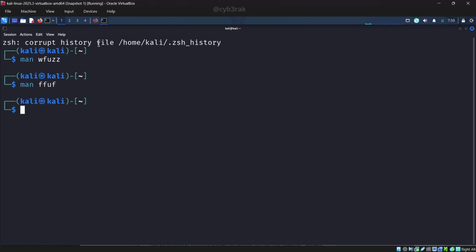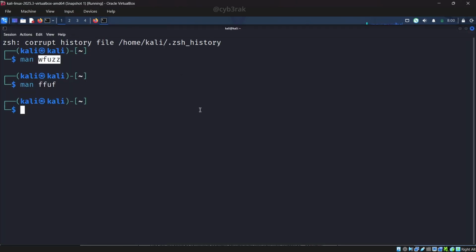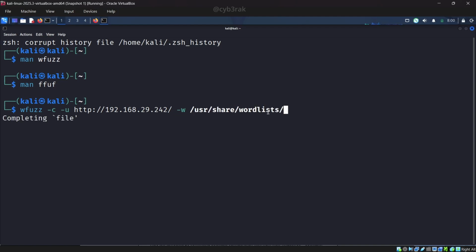So first, let's try to use the Wfuzz tool against my EvilBox 1 vulnerable machine. In this case, first let's use the Wfuzz tool to find the hidden directories. You can use Wfuzz, and you can use -c for giving colors if you want, -u for the URL, and -w for the word list. So here I'm specifying the /usr/share wordlist, dirb, common.txt to find hidden directories.